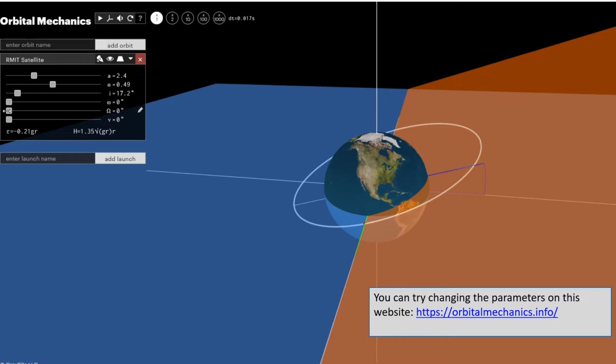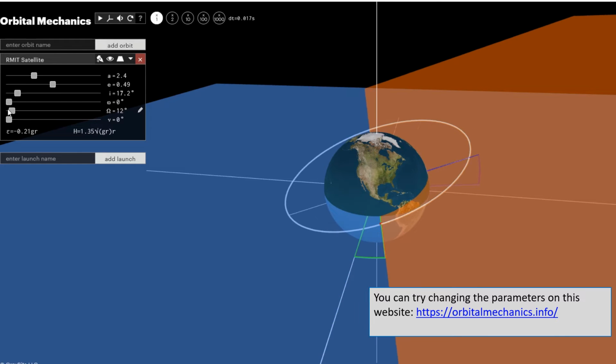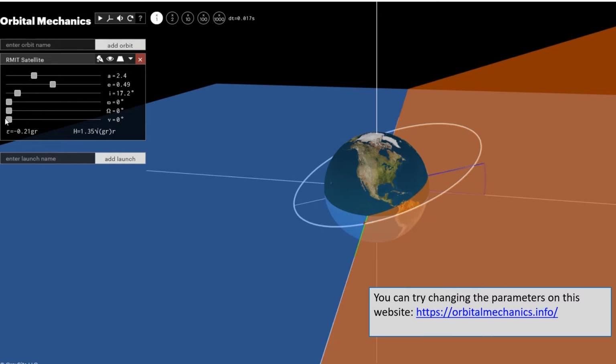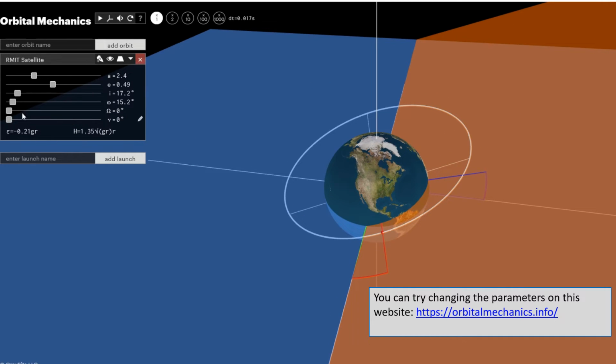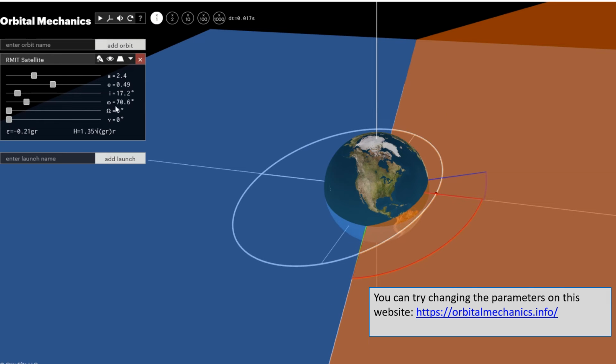Now, if I increase the big omega, which is the right ascension of the ascending node, the orbit will rotate around the z-axis, which is perpendicular to the equatorial plane, which is the blue plane. Look what will happen now. I'm increasing that. So you see the orbit is rotating around the z-axis. For small omega, the orbit is rotating around the axis of the orbit itself. Now let's have a look at it, let's set this to some nice value, for example 90 degrees.